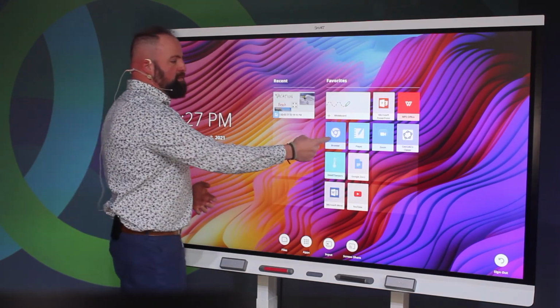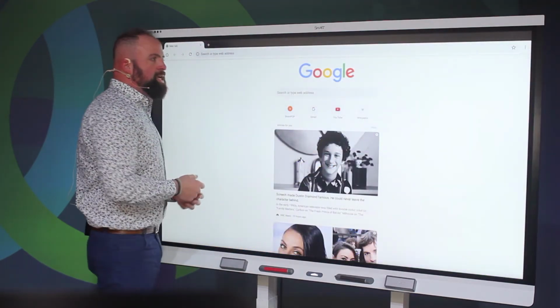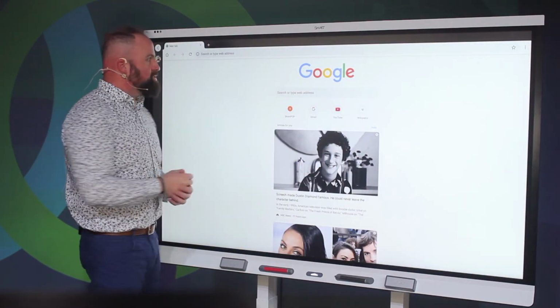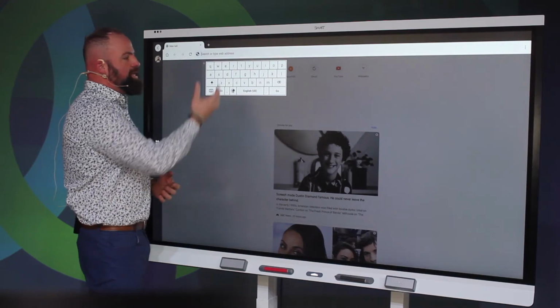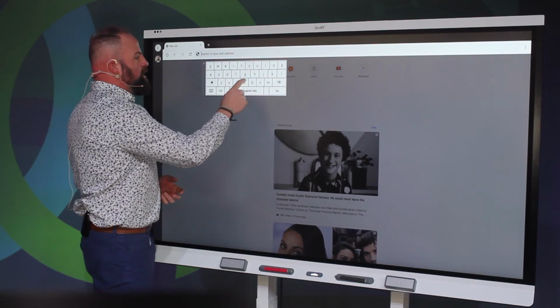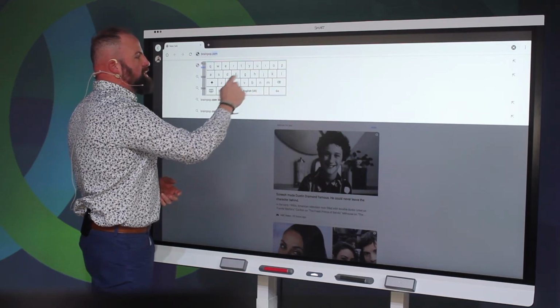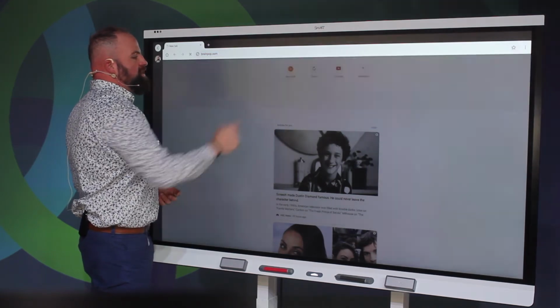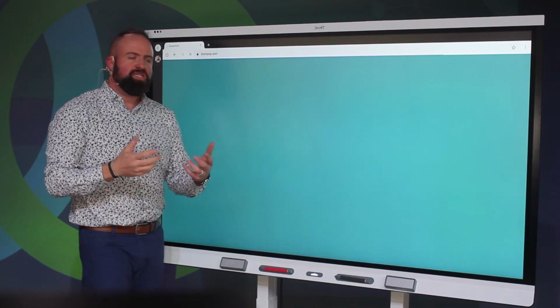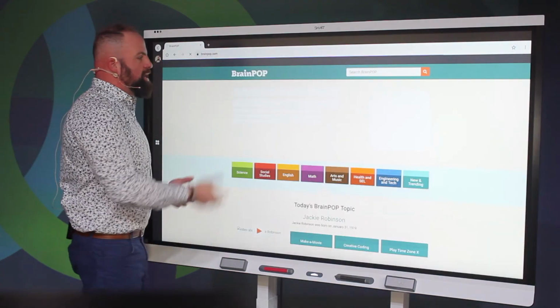And then we've got a built-in browser. So if I click on the browser, it's going to bring up this Chromium browser. I want to go to a certain website. It brings up this on-screen keyboard. I'm going to go to BrainPOP because perhaps there is a BrainPOP video on vacations or skiing or the beach, and I want to bring that up.